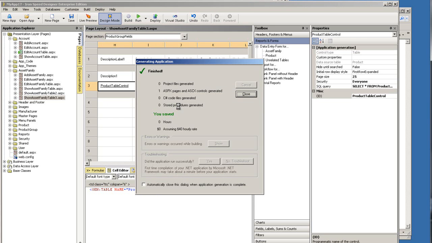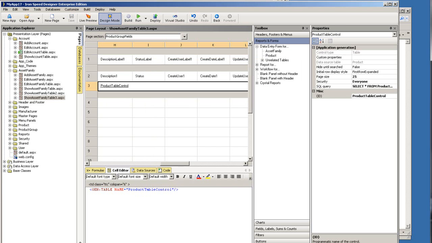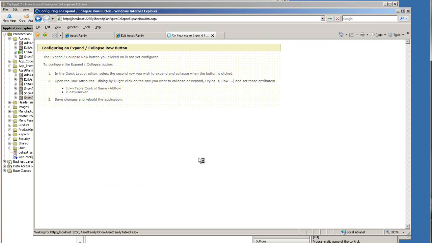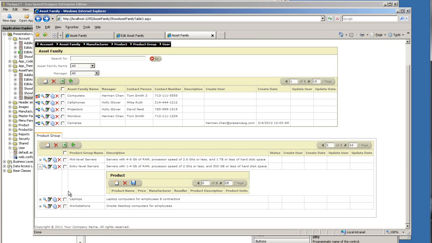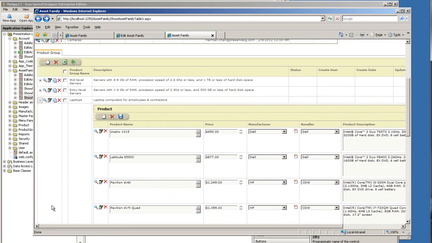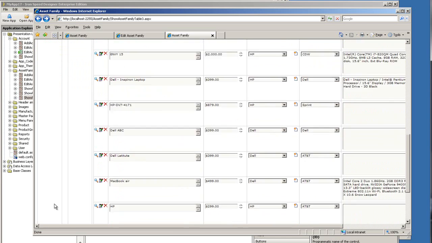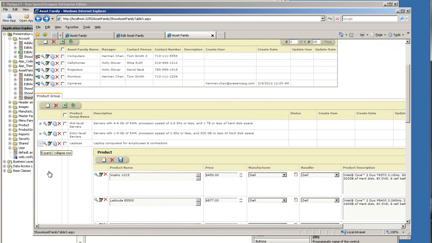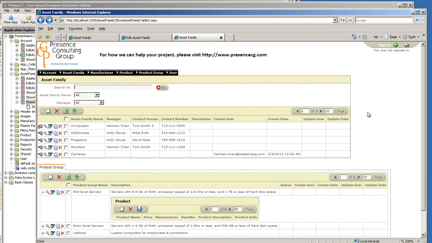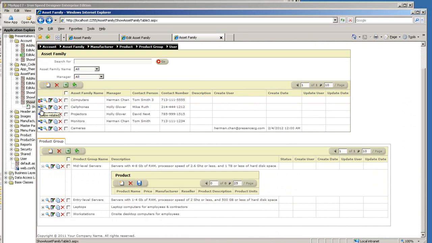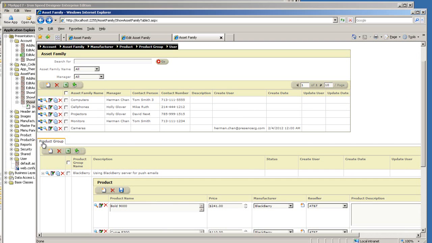And then build the application again. So go back and we'll refresh the page. And this time, as you can see, when you click on the expand and collapse, it doesn't redirect you to the error page or the configure page, but it does the action as you expected. So by default, the first row is always expanded when you go across different parents, in this case our asset family.